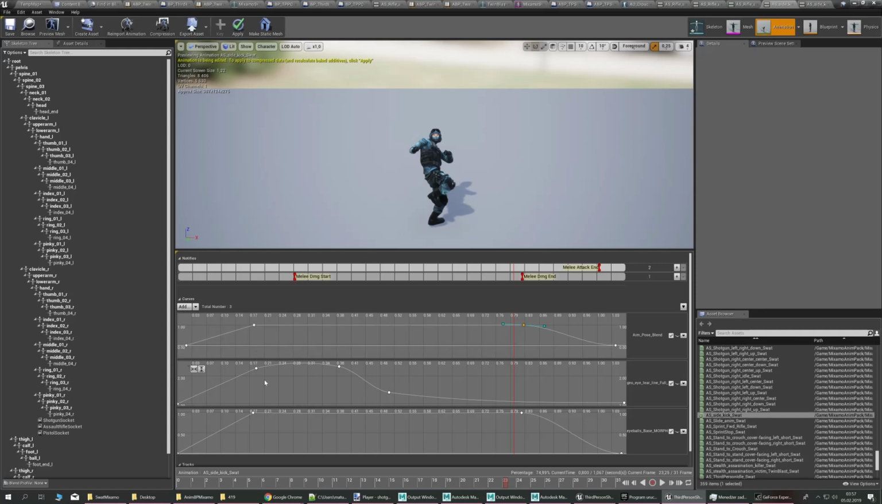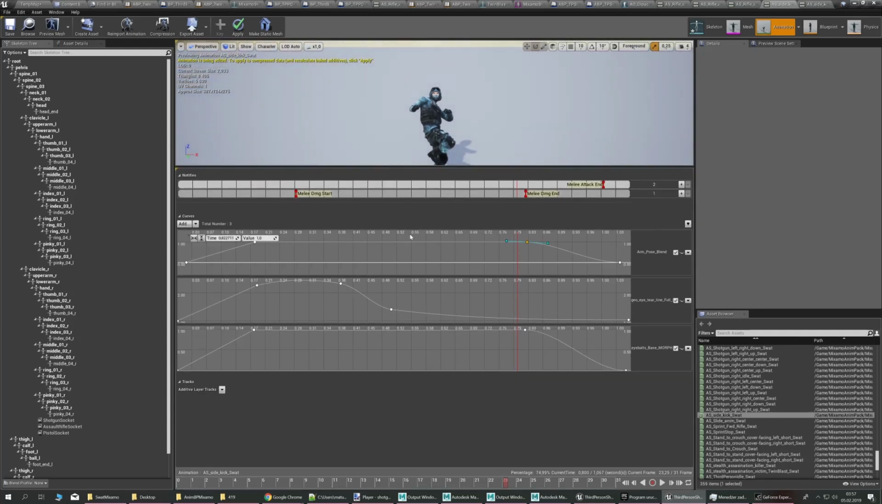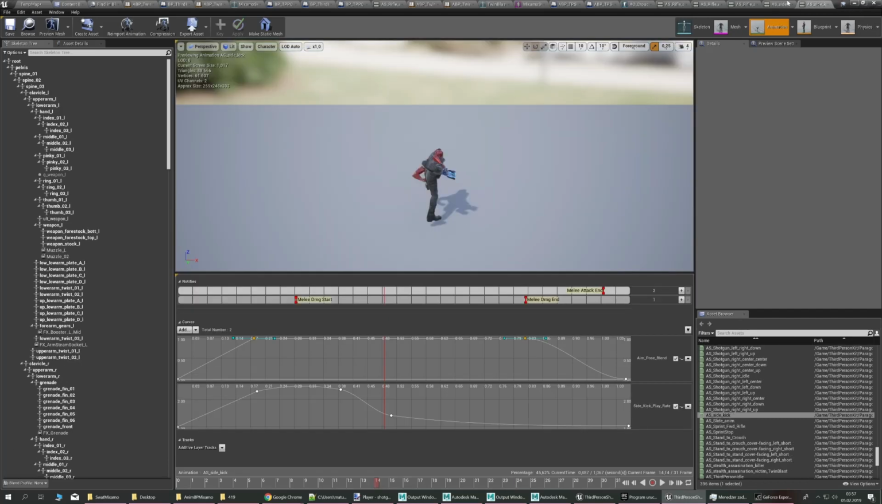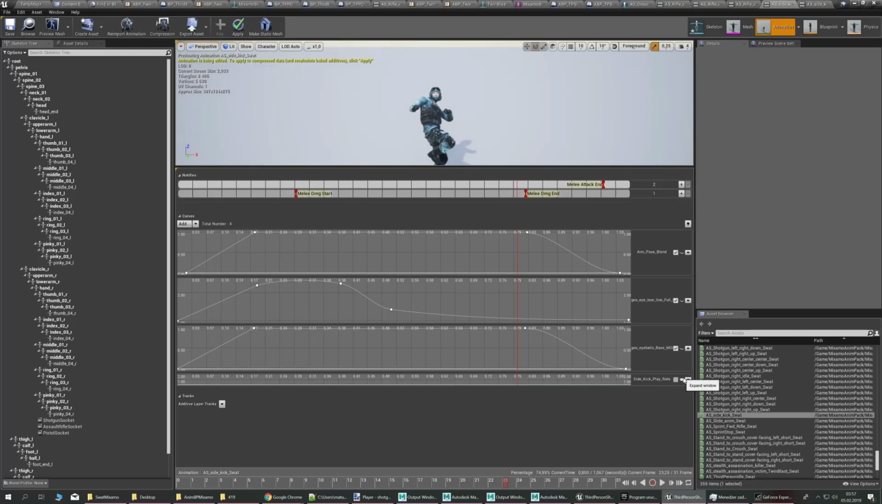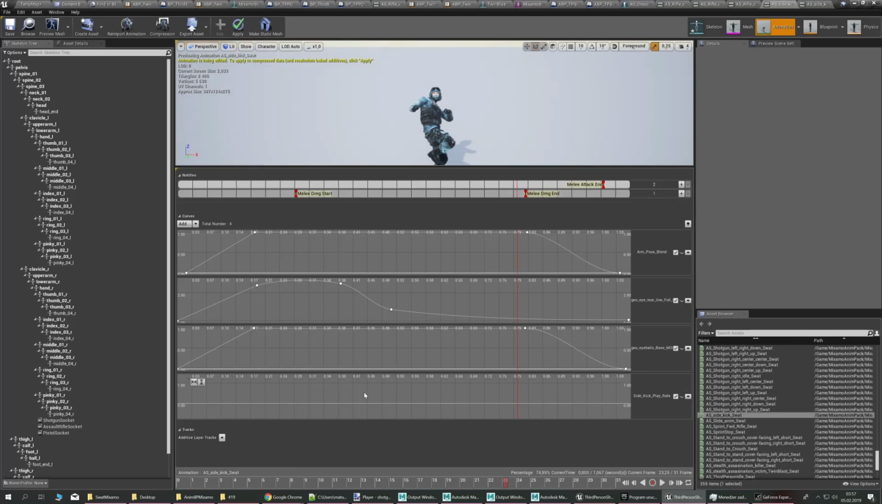This one is more complicated. It's called sidekick play rate. So let's go add variable curve, sidekick play rate. Oh man, because it's supposed to go from 0 to, I guess, 228.